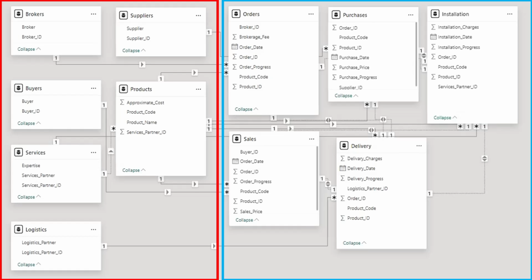At the end of each line, there is either 1 or a star. You can observe that all tables on the left side have 1 at the end of the relationship line, and all tables on the right have a star at the end of the relationship line. Star means many, and 1 at one end and a star at the other end means a one-to-many relationship.